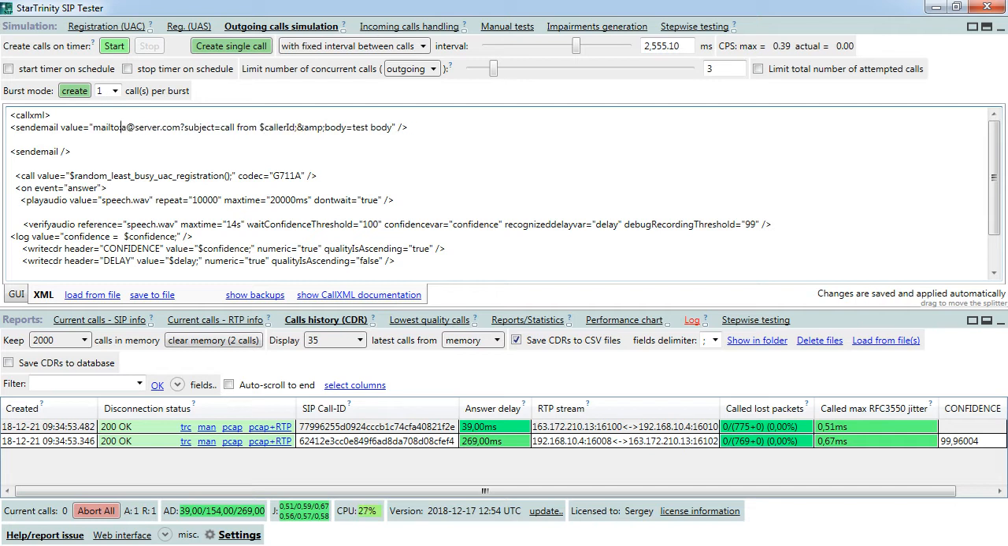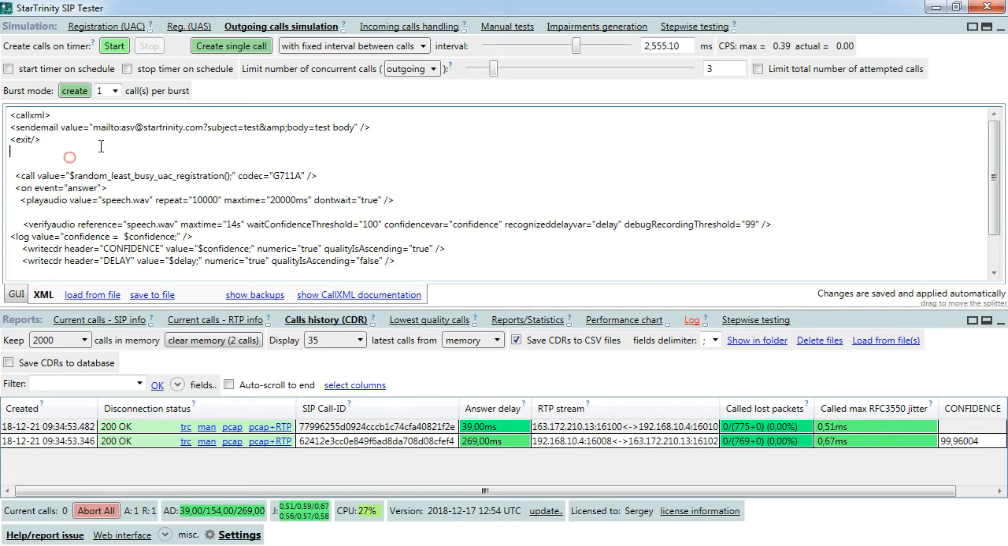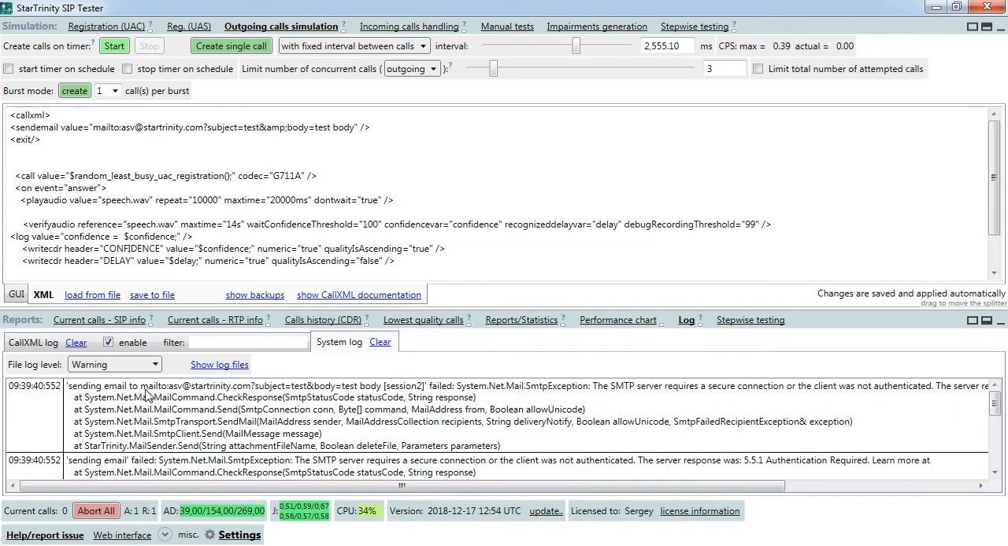Oh no, our ASC and StarTrinity.com, and just make a test call from, just test and exit. Do nothing else. Just send email. Create single call. It's not actually a call now. It creates CallXML session and it sends email and it shows an error.